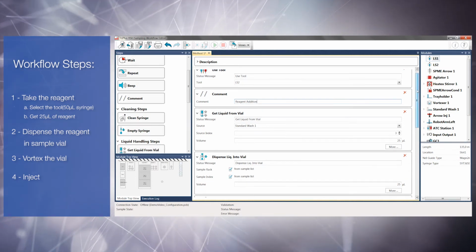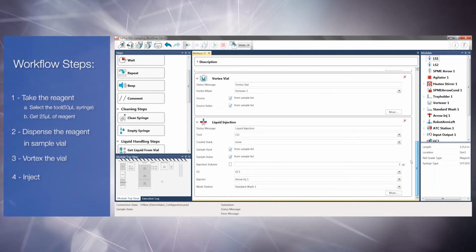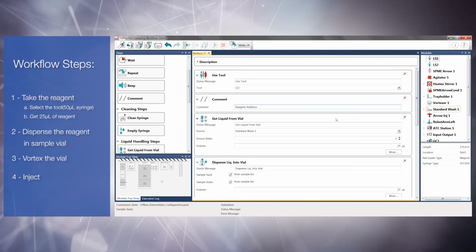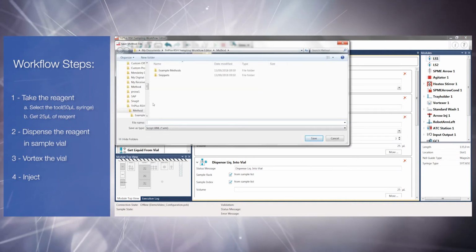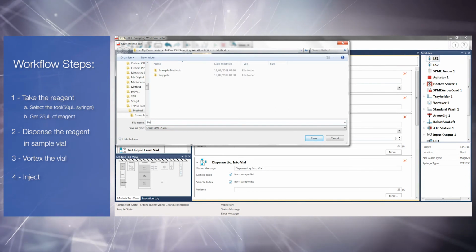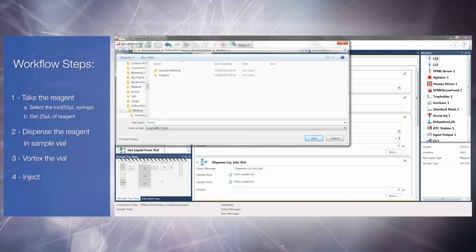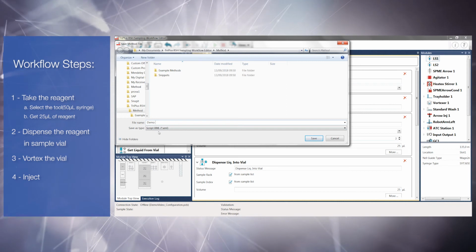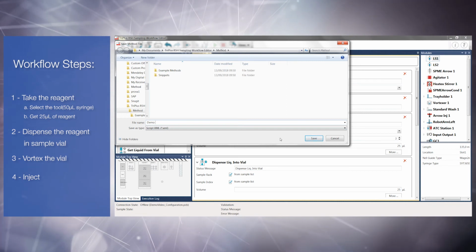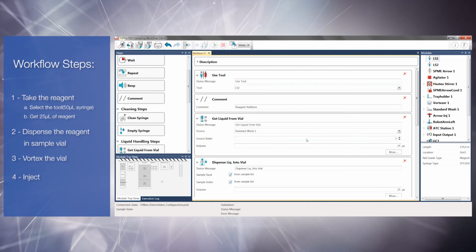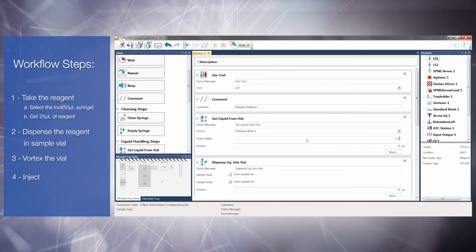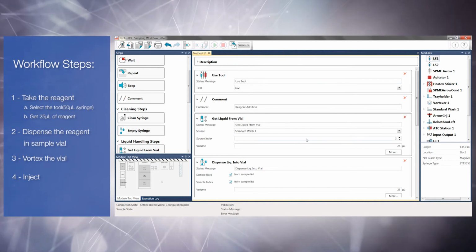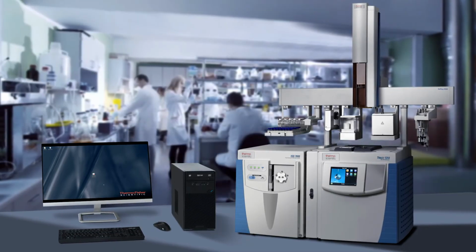Now the workflow is complete and it is ready to be saved and exported to the CDS software. By clicking on the Save, Save As button, it is possible to save the workflow as an XML file. The XML file will be loaded during the method editing into either the Thermo Scientific Chromeleon Chromatography Data System software or the Thermo Scientific TraceFinder software. You have learned how to program your TriPlus RSH Autosampler with the new Thermo Scientific Sampling Workflow Editor, a new visual programming software to easily make your sample preparation fully automated.